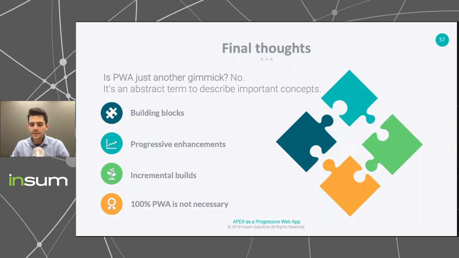Final thoughts. So is a PWA just another gimmick? I think not. I think it's really just an abstract term to describe a few concepts. So you have to look at PWA like building blocks. You start with one block and you progressively add more blocks over time. An easy one to start with would be making your app installable on the home screen. It's a baby step towards a big PWA, but it's a very important step. And you don't actually have to implement all PWA features.